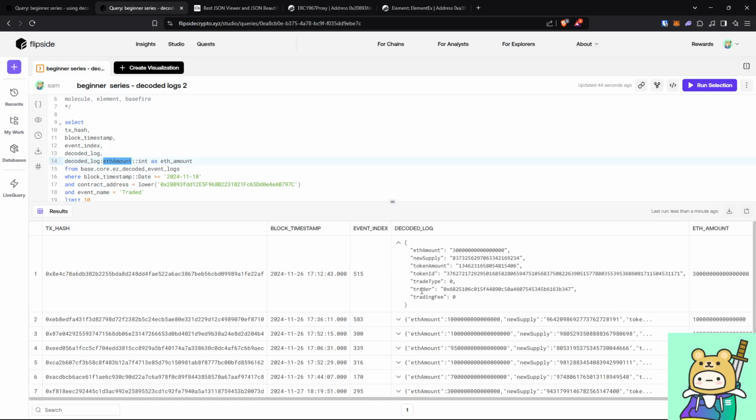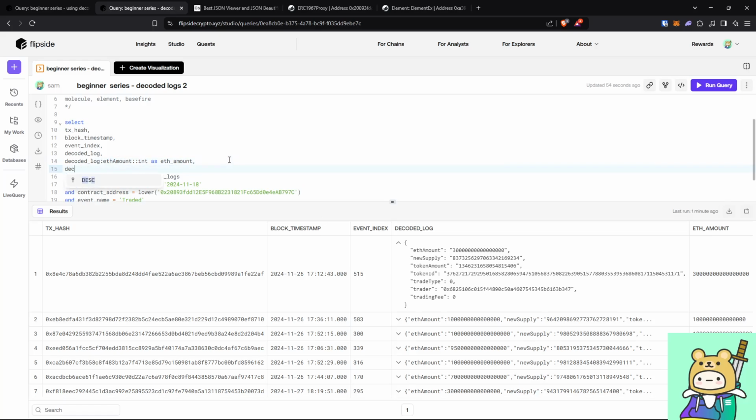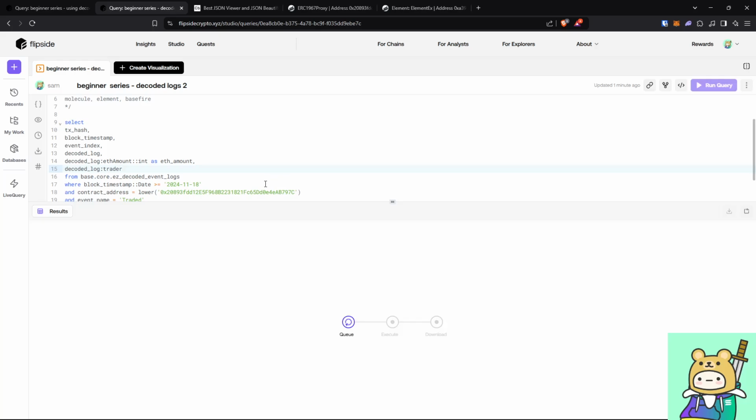Okay, so maybe let's say, for example, trader. Obviously this is an address, and we don't want this to be cast as an integer. So how do we extract that? Same thing: decoder log trader, and then double colon and then string. So this casts it as a string, and let's just see what happens if we just leave it as trader, to see if the quotation marks remain.